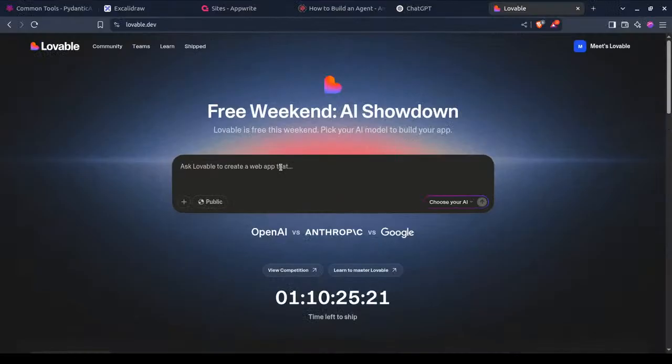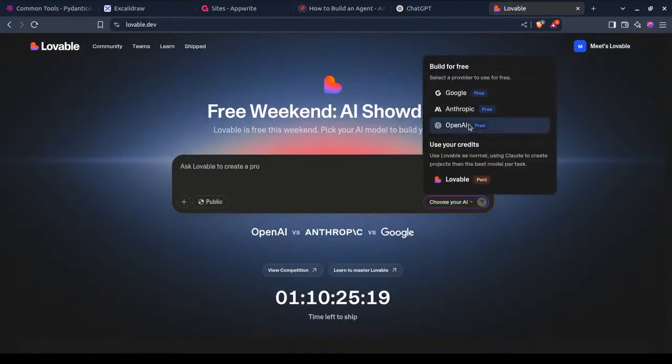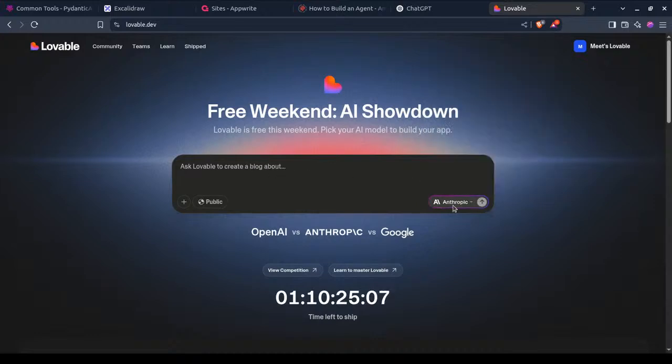Alright. Choose your AI. I choose Anthropic because UI with Anthropic is really, really nice.